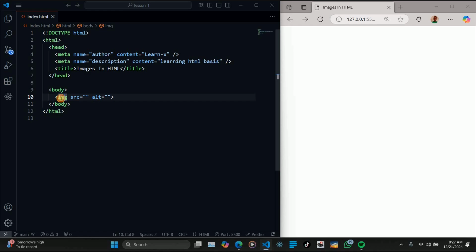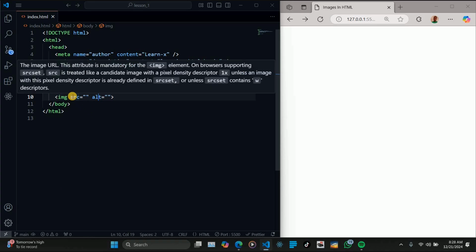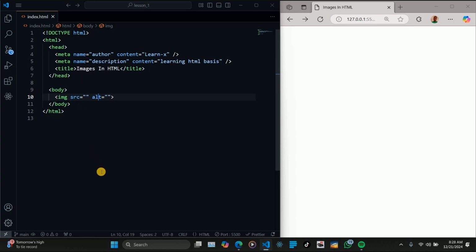Now, on our image tag, you can see we have two attributes over here, which are the src and the alt. The src simply means the source attribute, and the alt means the alternate attribute. The source attribute tells the HTML where to get the images from, using our paths.